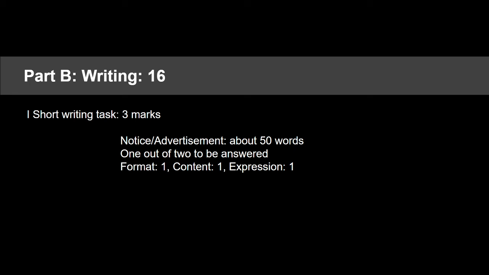It may be a notice or an advertisement which has to be written in 50 words. And you will have 2 options. You have to attempt any one of the 2. And the mark distribution would be like format 1, content 1 and expression 1.